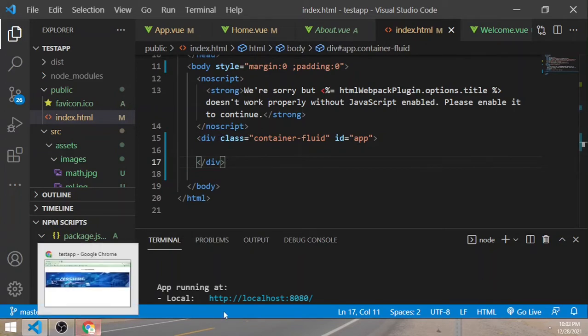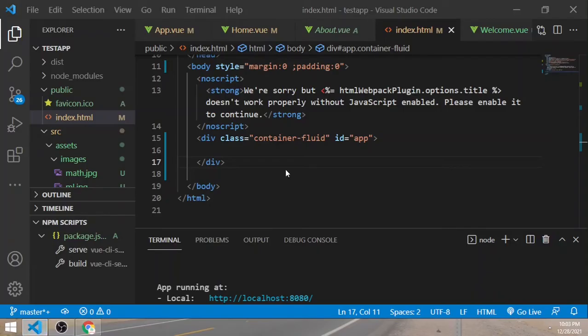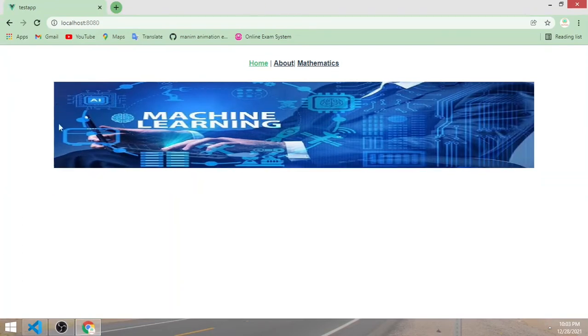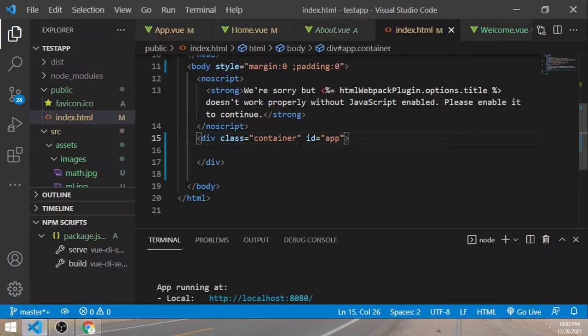If I go to the web browser, this is how it looks. Suppose I change this container-fluid to just container, then its width is shortened a little. You see it provides some left side margin and some right side margin. If you want it this way you can continue, there is no problem with that, but I think that our page should fill the screen, so I'll go with container-fluid.